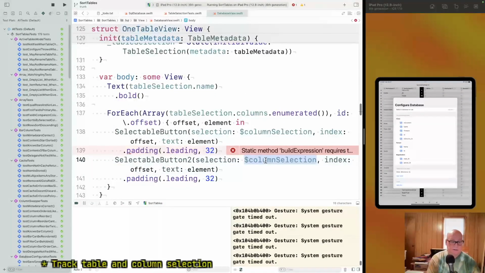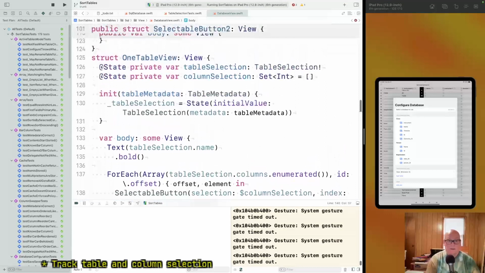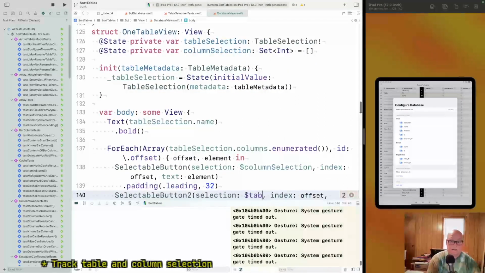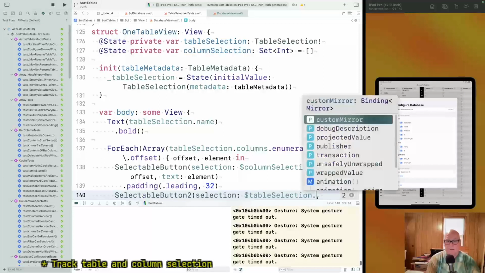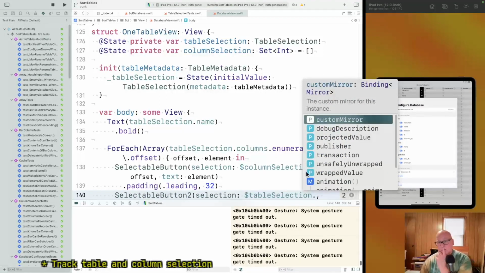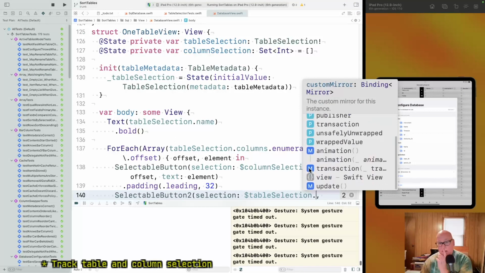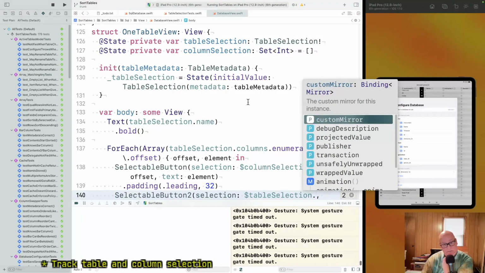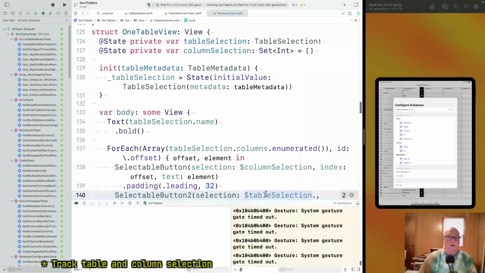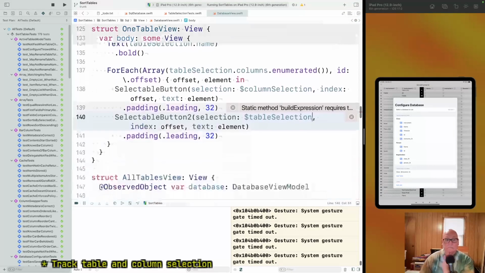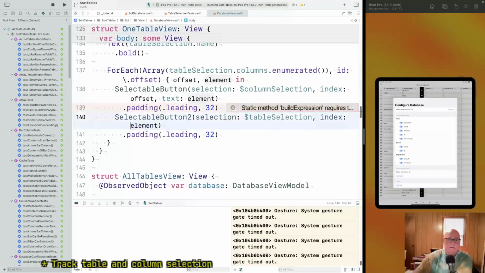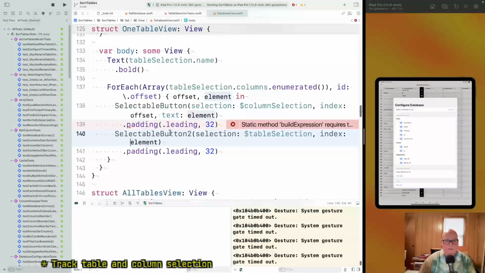This should be a binding to table selection dot. Well, he made those things private. All right, I think I want to pass the whole table selection. He doesn't need an index. He just needs an offset. Okay, so let's go to button 2.